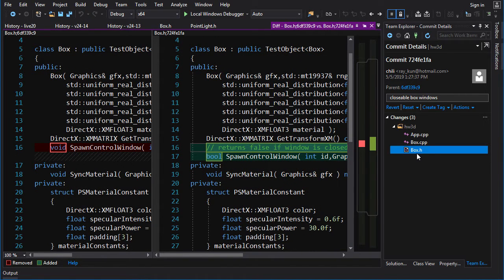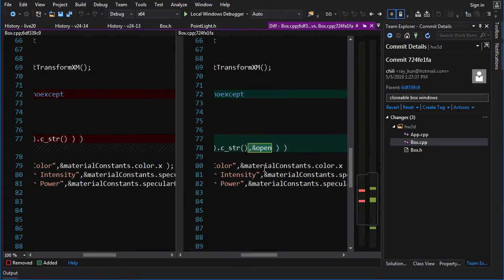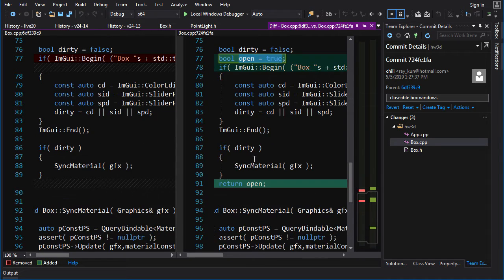So for the box here, spawn control window, I make it return false if the window was closed. And then in box.cpp, when we spawn the window, we have a bool here called open. We pass a pointer to that bool into the begin function, and that will create the window with a close button. And if the user clicks the close button, this bool will be set to false. So then down here, we just return that value.